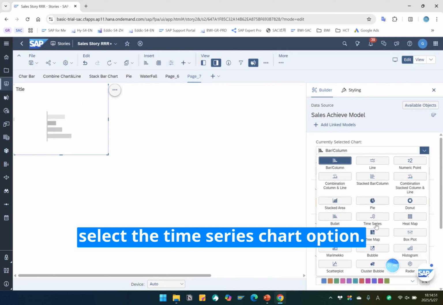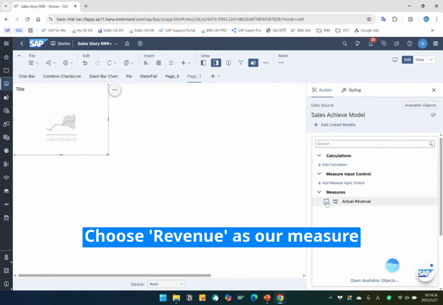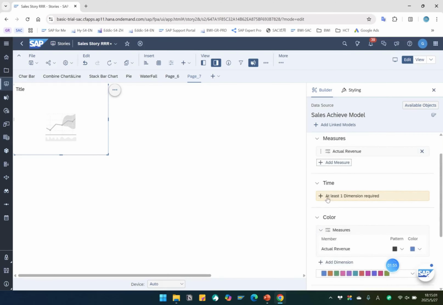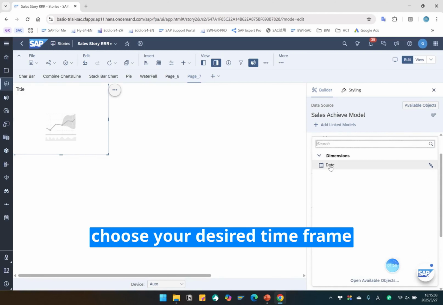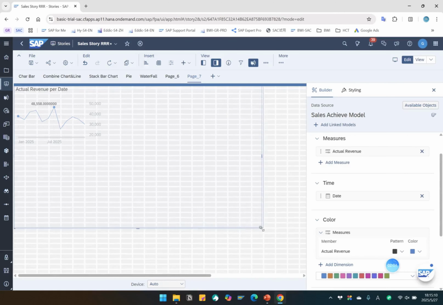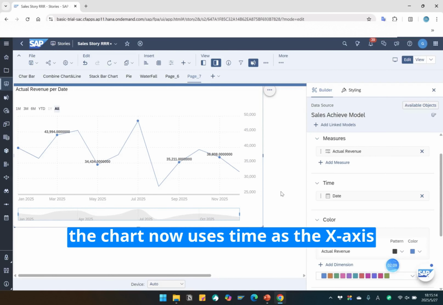Now, select the time series chart option. Choose Revenue as our measure. For the time dimension, choose your desired time frame. Next, let's zoom in. As you can see, the chart now uses time as the x-axis.